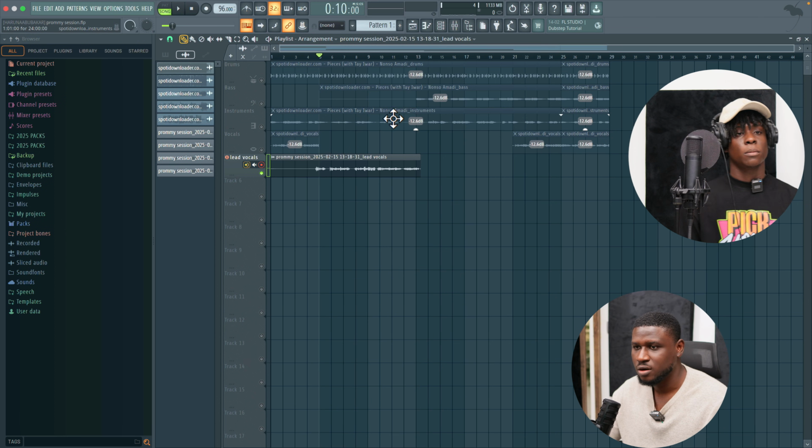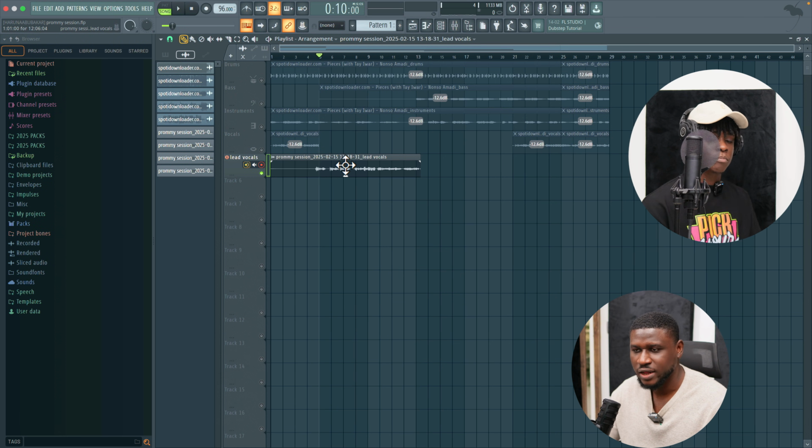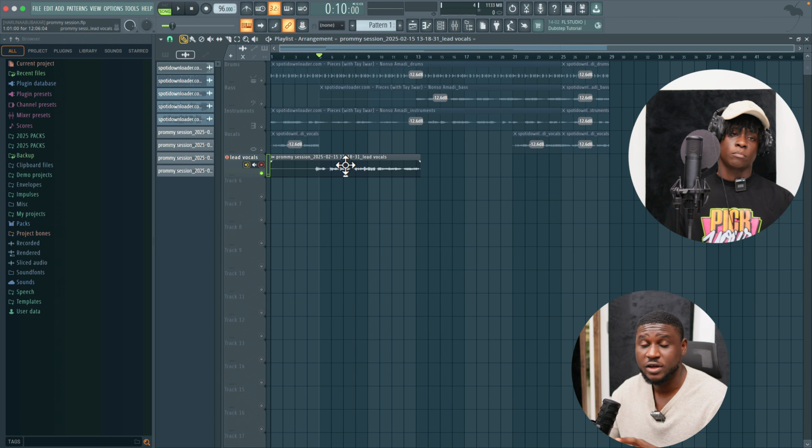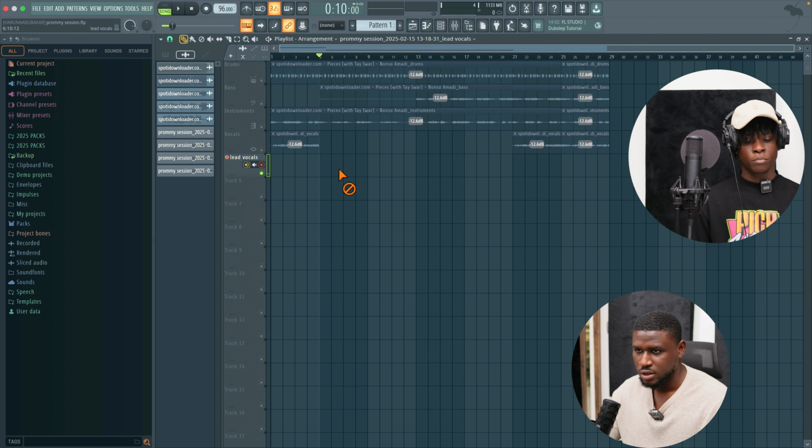So it's a lot better now with the noise gate on. But like I said, when I'm mixing, I'm going to take it out and fine tune it a lot more. Okay, so let's go again.